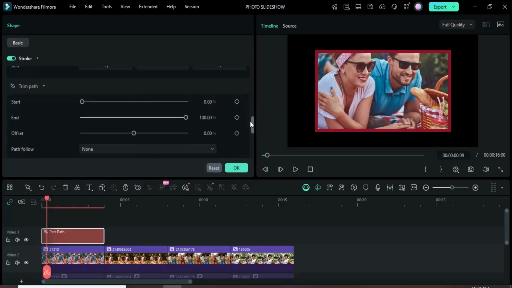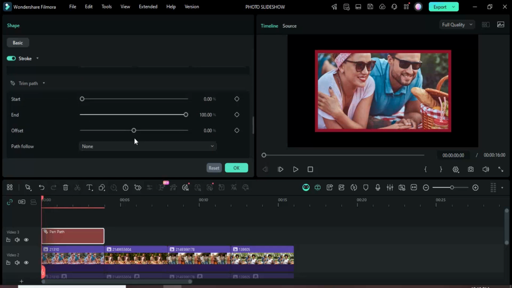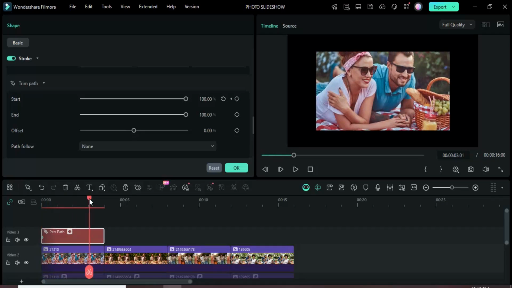Now scroll down to Trim Path. Move the playhead to the beginning, go up to Start to add a keyframe, and increase it to 100. Then move the playhead to 3 seconds and go up again to reduce it to 0, as shown. Then preview your animation.